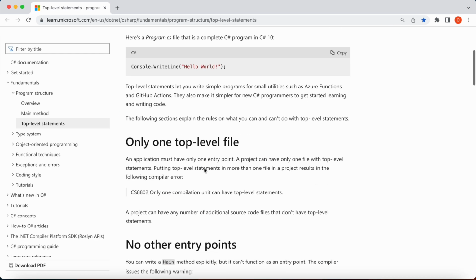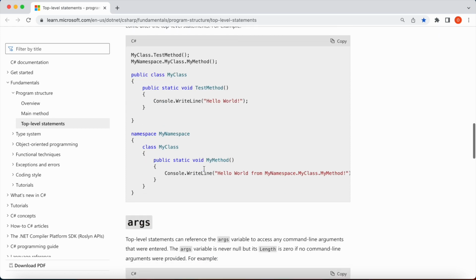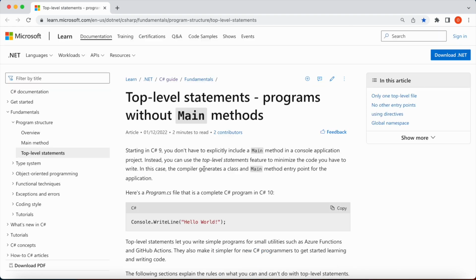We have seen all scenarios from the document in code. I will share all the details in the video description.